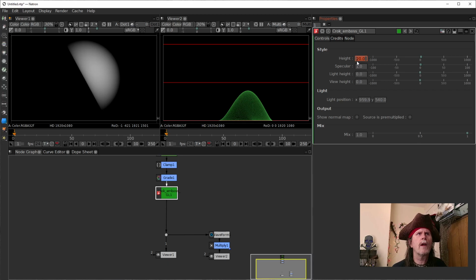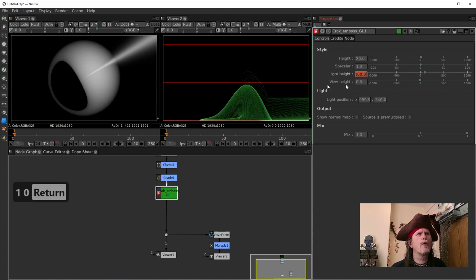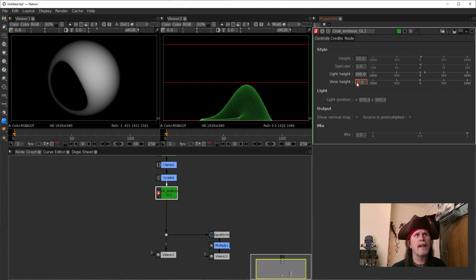All right, so what we're going to do is set the light height up to 100. And of course that creates this problem with the specular, because our view height is always at 0. As soon as we set it to -1, we wind up with this. We're getting something that looks kind of like a light coming across, but it's way, way too hard.